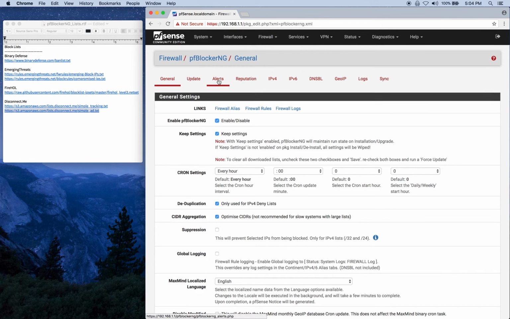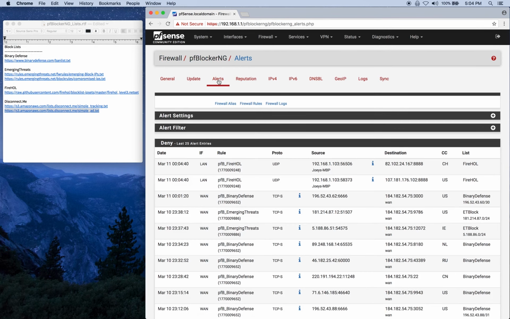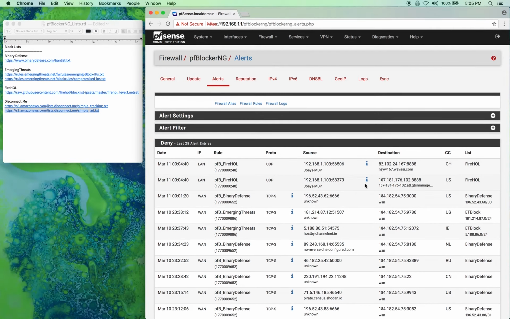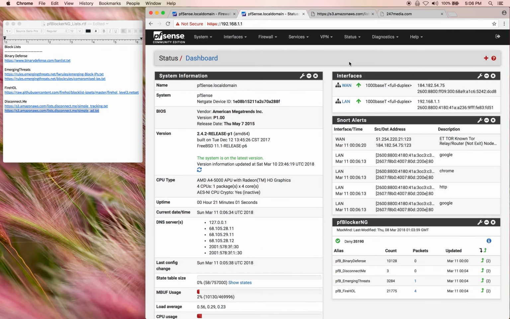So go ahead and go to pfBlocker under Firewall and then Alerts, and you can see that our lists are producing hits. So immediately we already have some things on the FireHOL list that are showing up that are being blocked. Okay, and we can see here that the rule sets are performing blocks, and it looks like pfBlockerNG is running just as we'd like.